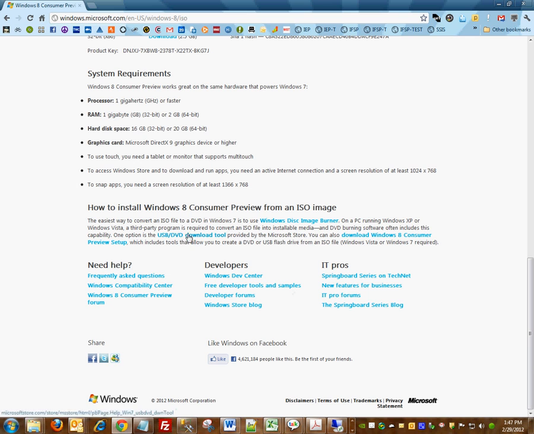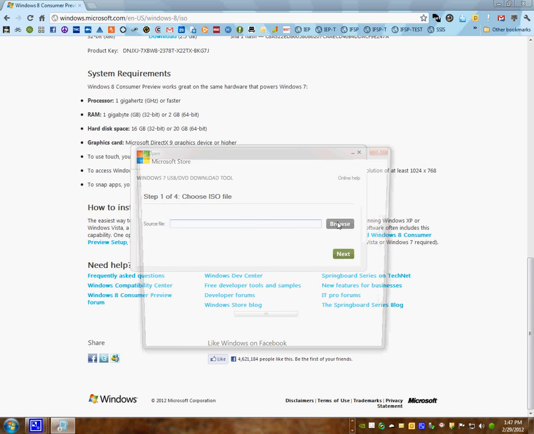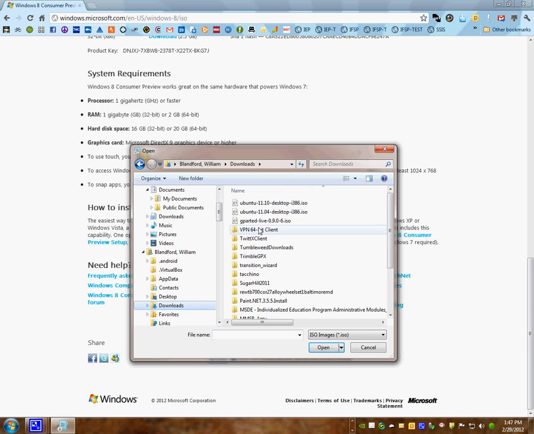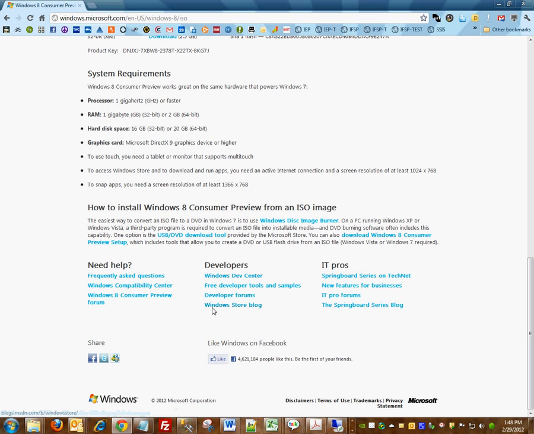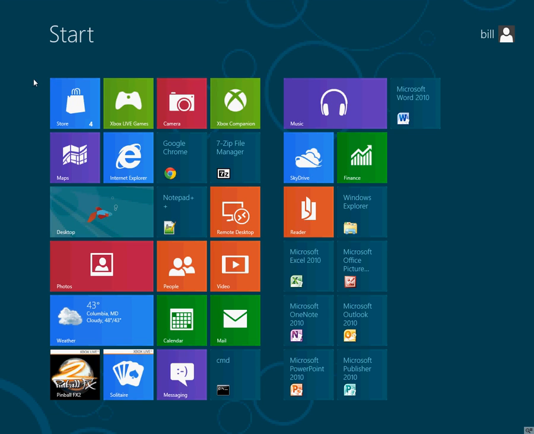The other thing that I used was this USB DVD download tool, which allows you to choose your ISO file, and then it allows you to choose what drive you want to go to, and then it makes it for you. That took also about a half an hour, and then the install took place pretty quickly. About a half an hour, everything was set up.